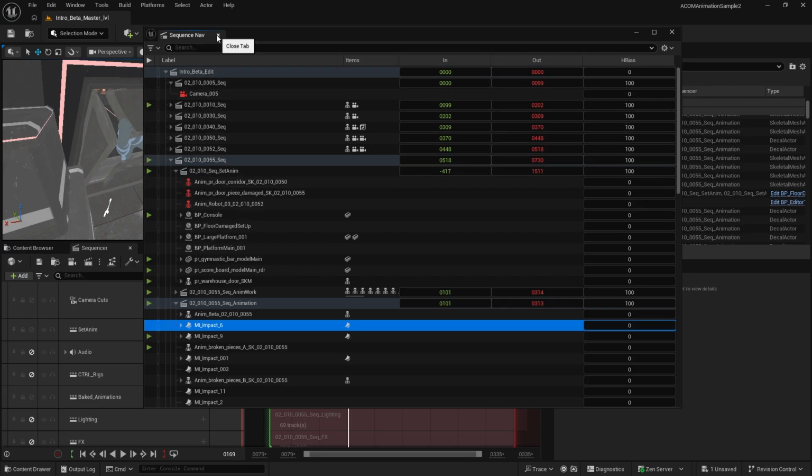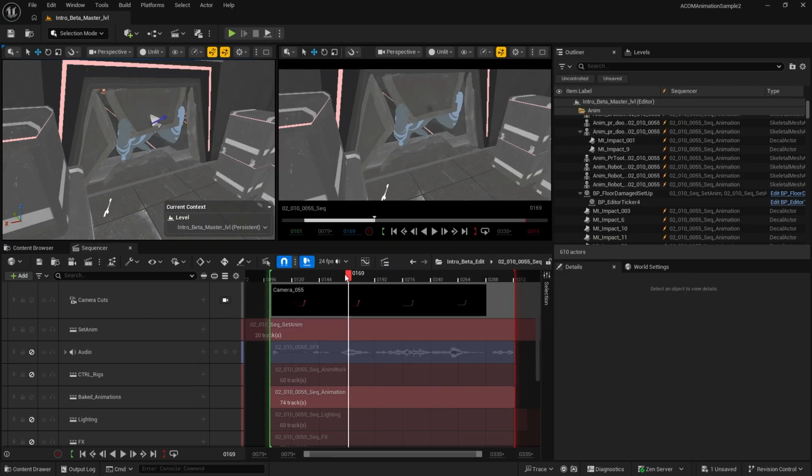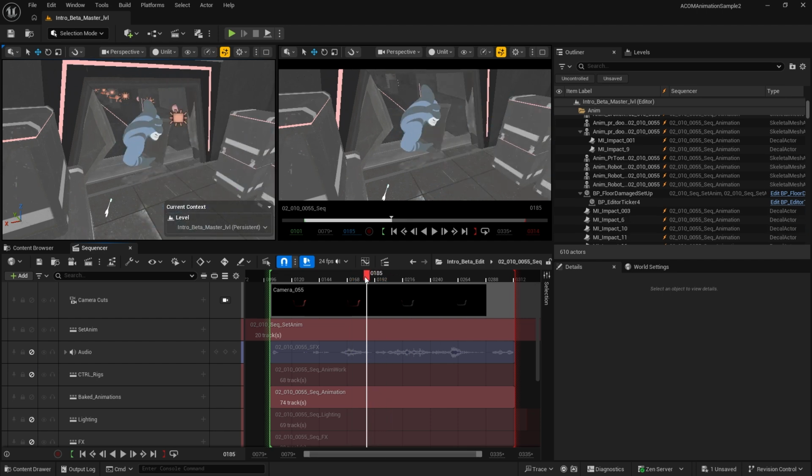Okay, Sequence Navigator is a very good tool. So if your computer is good enough to render it out, you can scrub your sequencer to hear real-time audio.